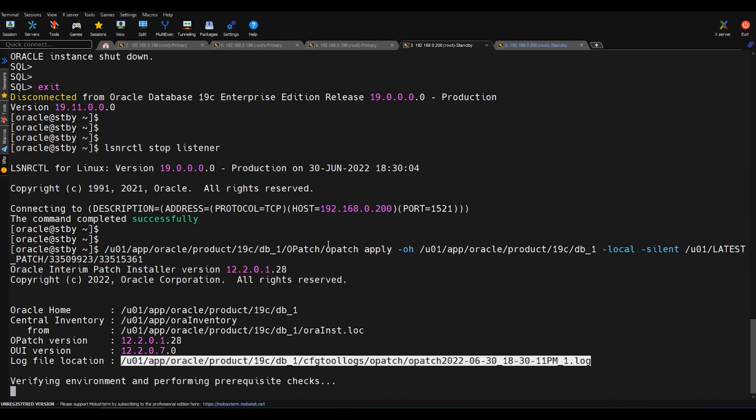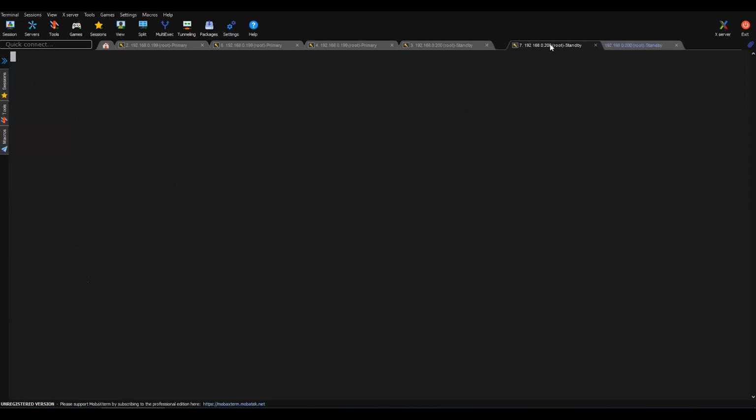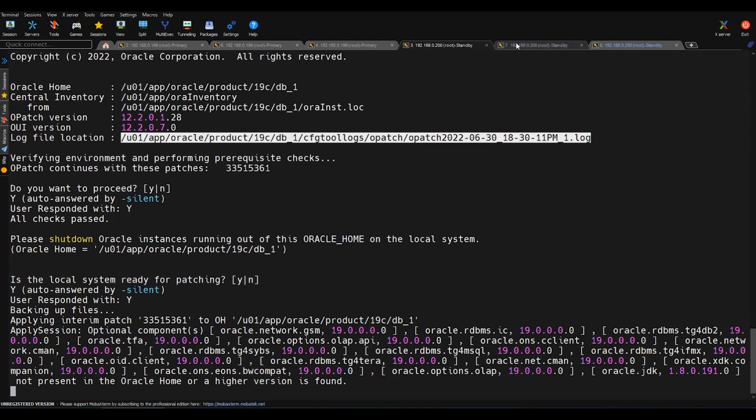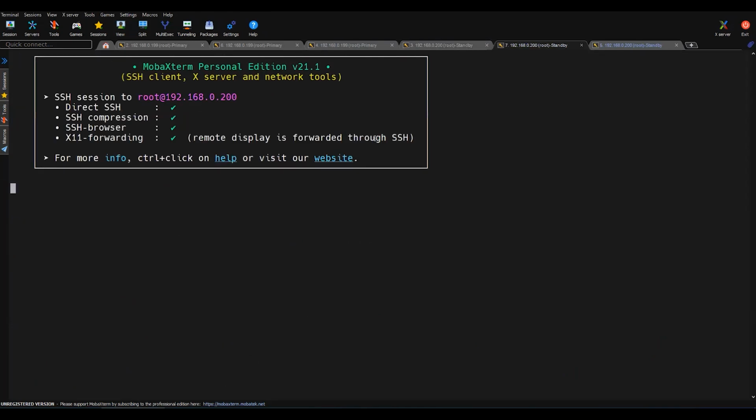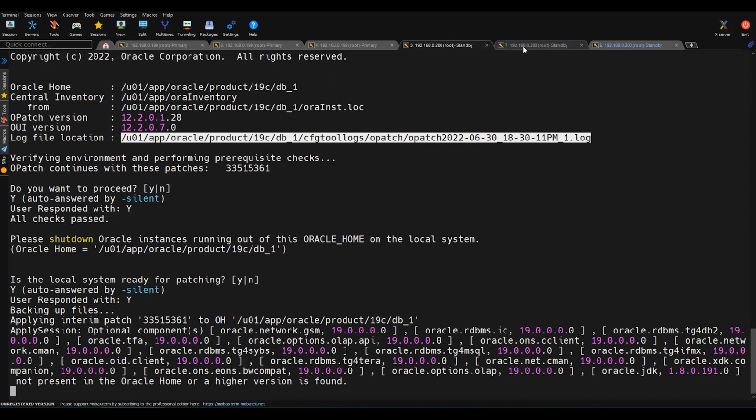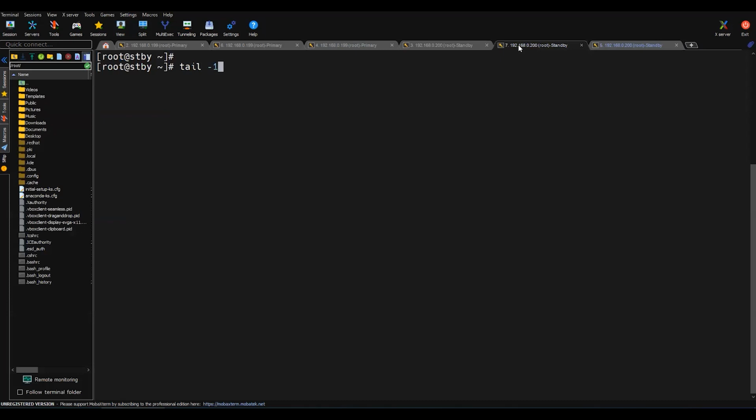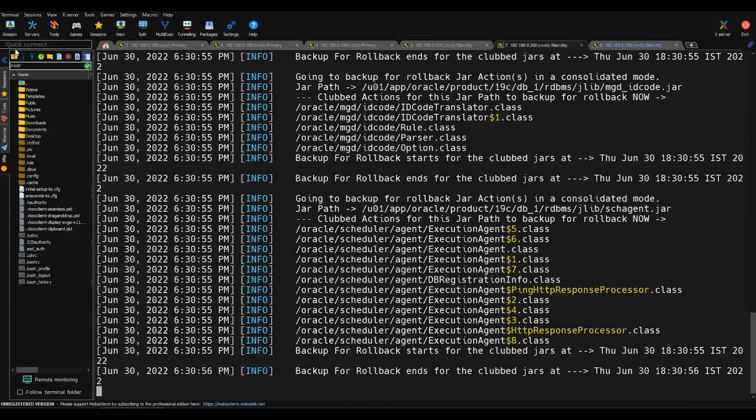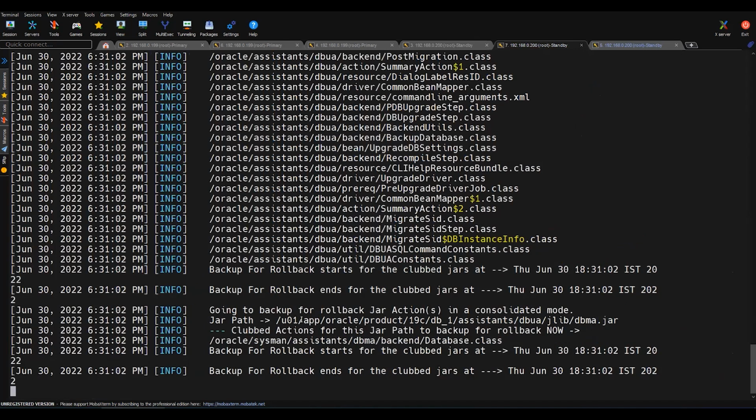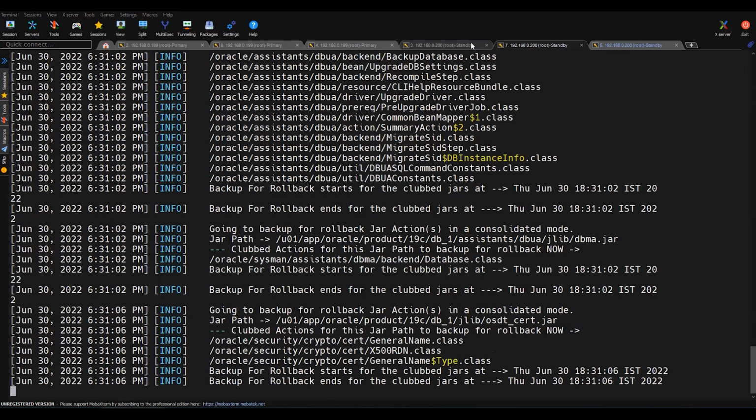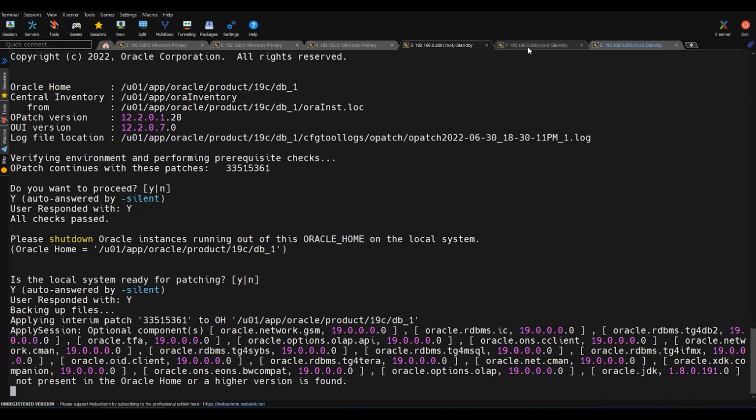If you want, you can check the log also. We'll take a duplicate session here. As a best practice, you should always take an Oracle home backup whenever you are going to apply any patch. So this is the log file that we have, and we are checking the standby database patch apply. Okay, so this is the significance of the silent option.